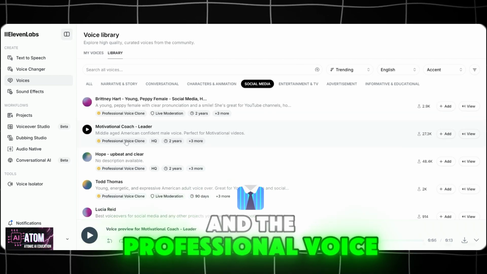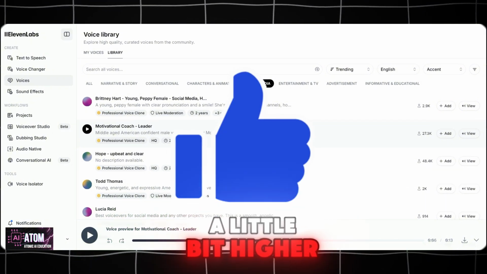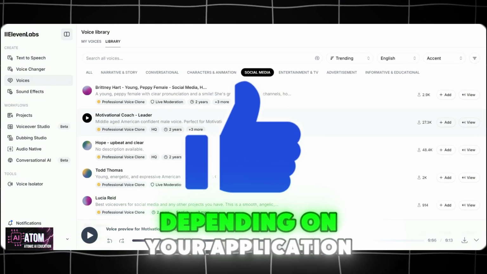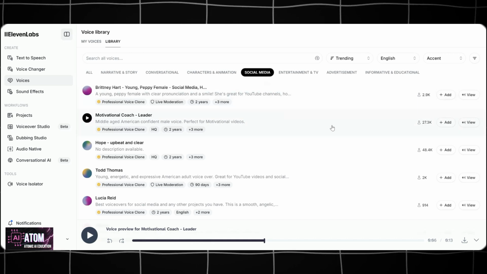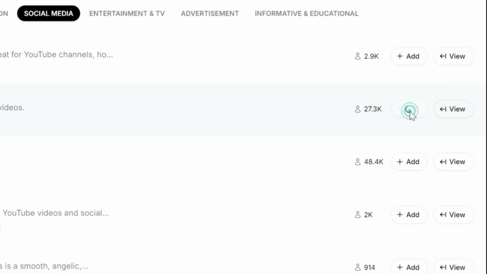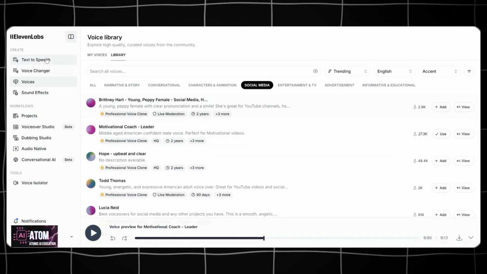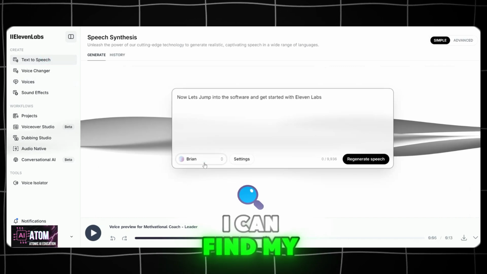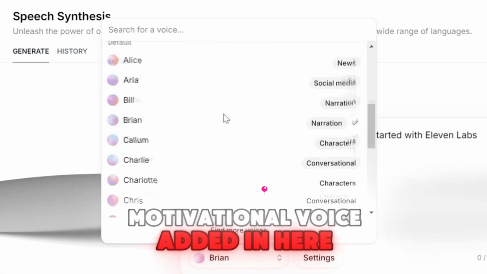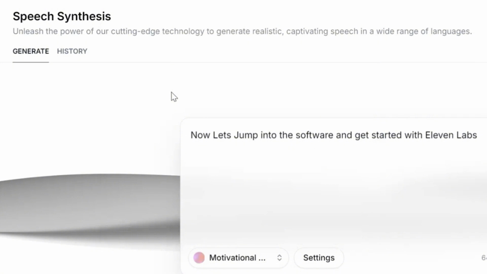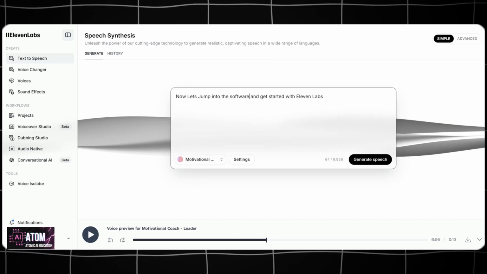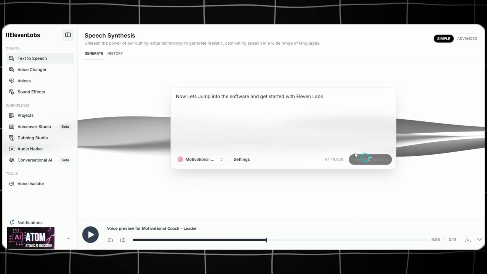And the professional voice clones are going to be a little bit higher quality than some of the others, depending on your application. Now, once I find a voice that I like, I can go ahead and click add here, and this is going to be added to the voices that I can use on the text area. So now, if I go back to text-to-speech, I can find my motivational voice added in here, and here it is right here. So when I select this, I can put in whatever text I want and generate speech.